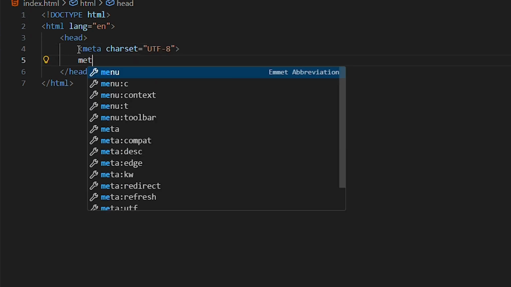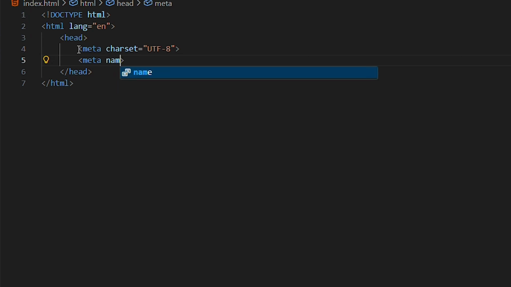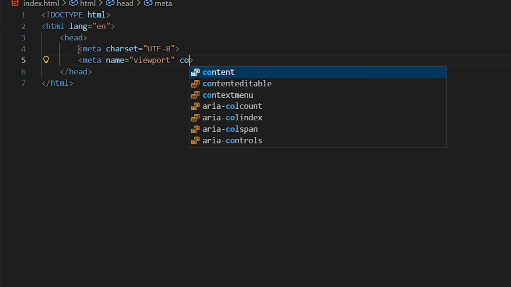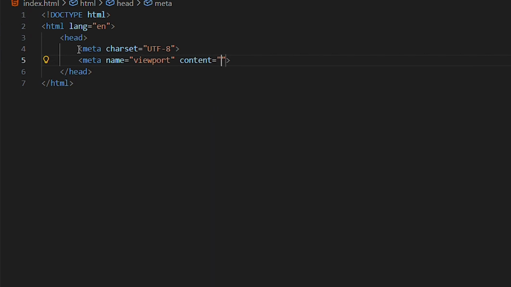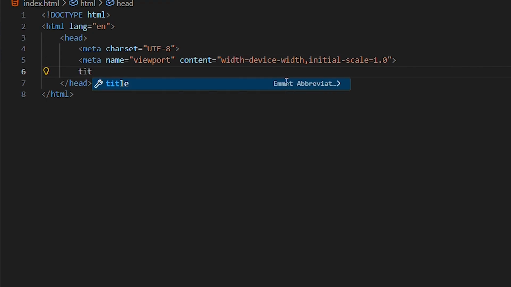The next one will be another meta tag. This one will be a viewport. You add the content. The content will be width equal to device-width. Then we set the initial scale to 1.0. The last element we will add to our head element will be the title element. We will name our website document.